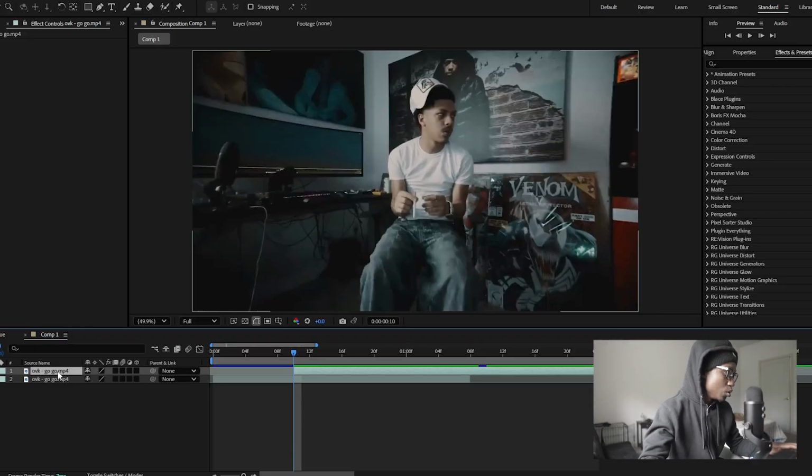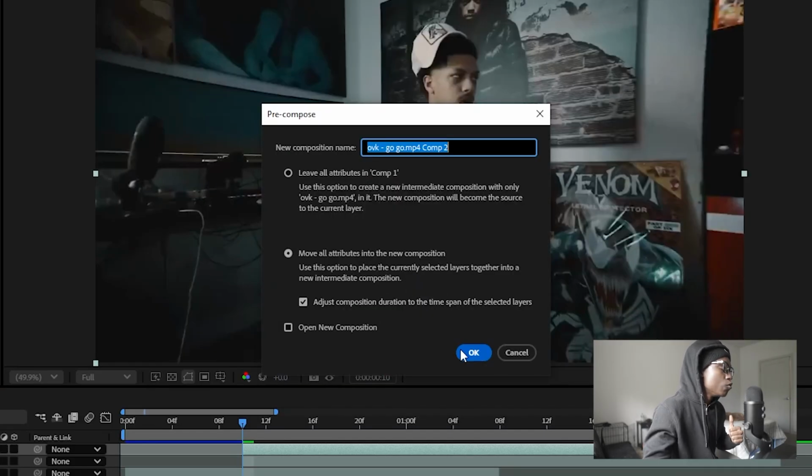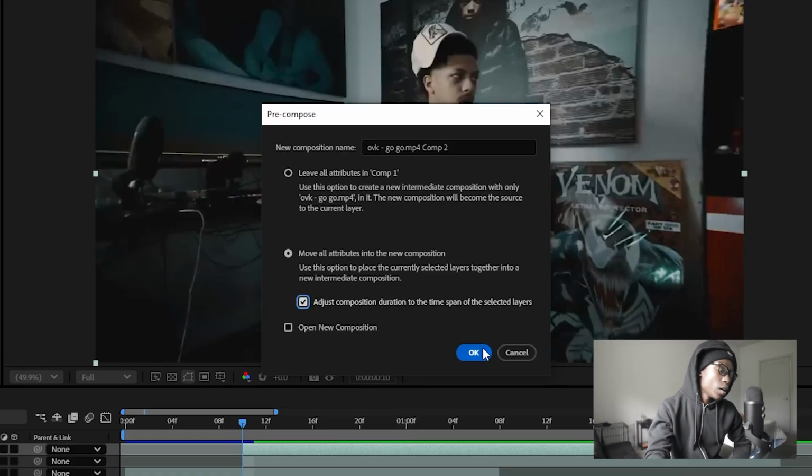Alright, so the first thing you want to do with your top clip is duplicate it, and after you've done that, pre-compose it. Move all attributes into the new composition and adjust the composition duration to the time span of the selected layers. Press OK.